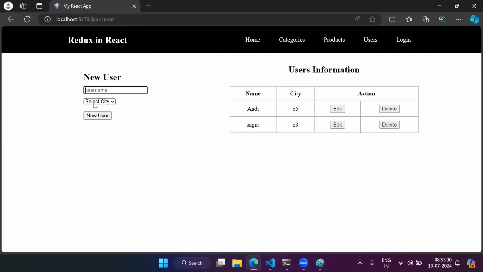And then if you want to update, you will update the data, and then you will click on that update user button. The moment you click on update user button, that data should be exactly updated here.